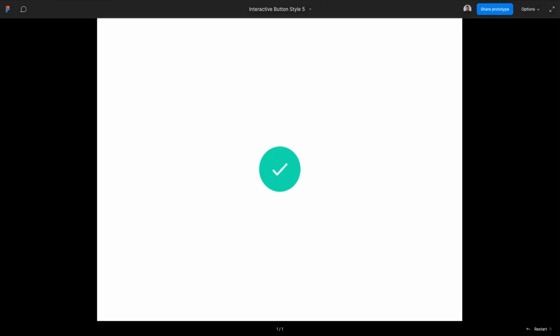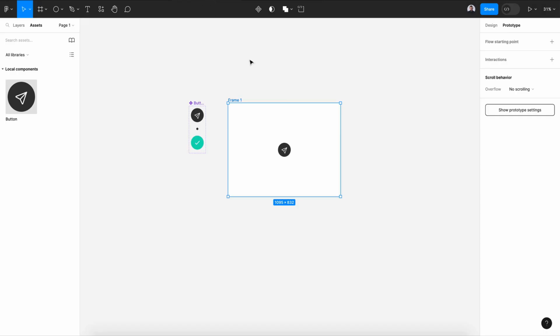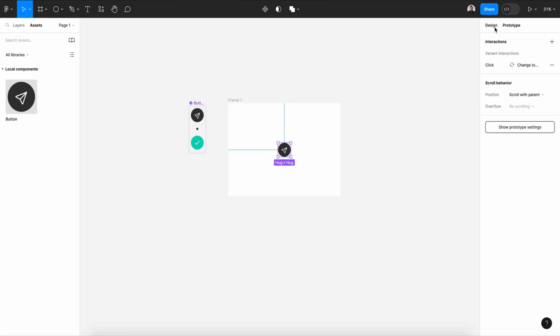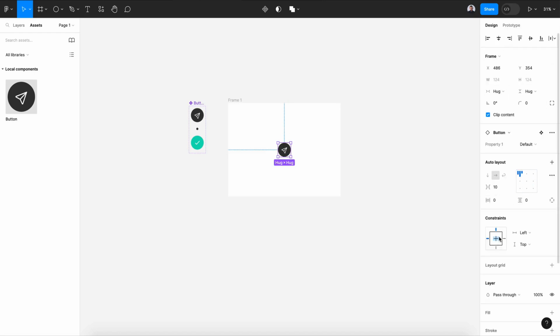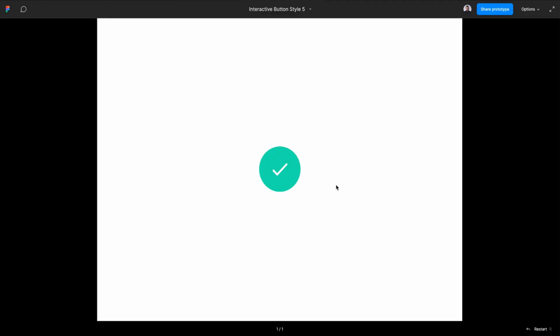Yeah, I get my animation, but I want this circle to scale from the center, not from the top and left. So to do so, I'm gonna select my instance and use the constraint to center vertical and horizontal. And here, if I go back and click, all right, it works exactly as we wanted. Click again, back to the default.